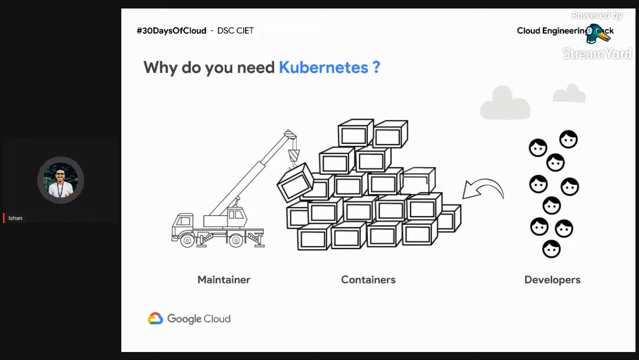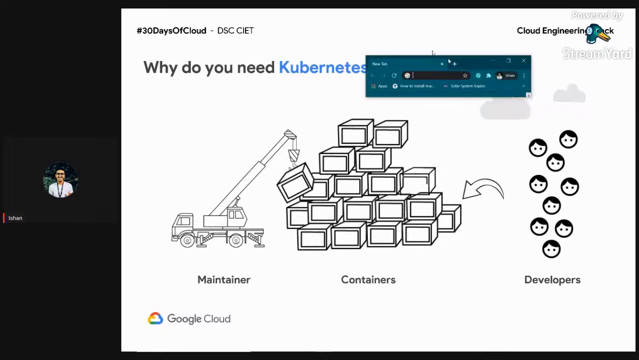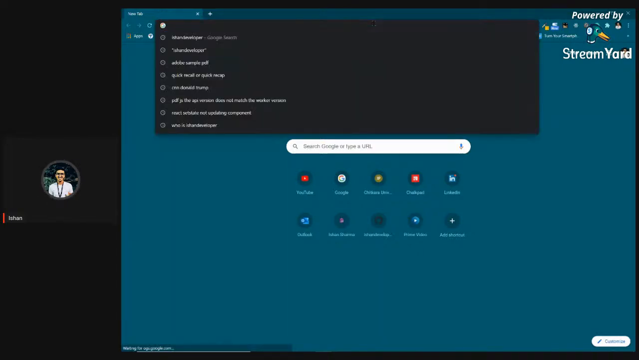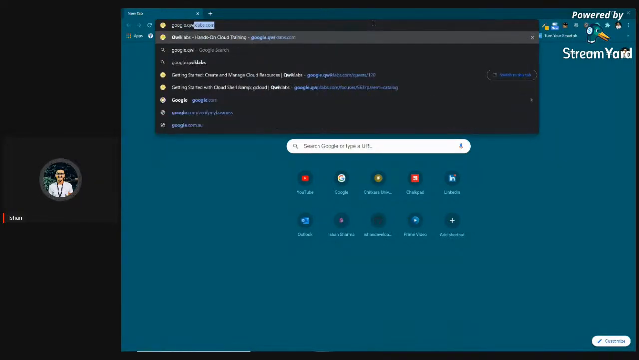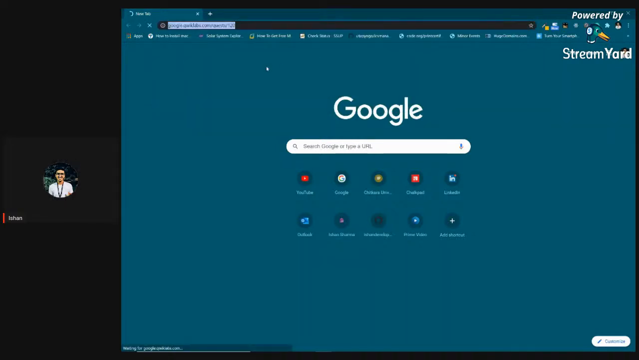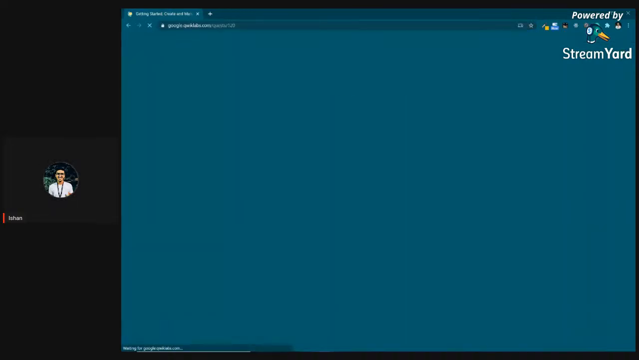So enough, that's all about theory for now. Let's just jump into a browser. Let me open my browser, and I hope you are able to see this. Let's go to our Qwiklabs account, google.qwiklabs.com/quiz/120. I will also share the link in the chat.